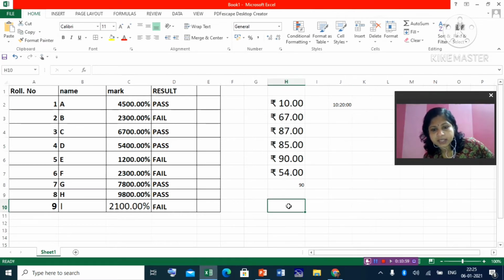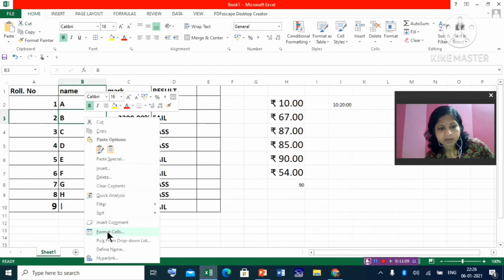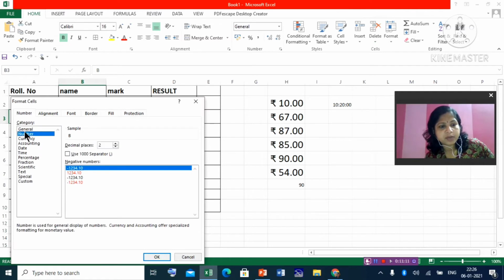Suppose a data is there and you want to give decimal places. You can give decimal places also by using this format cells option. You will go to format cells, then go to number. It will ask you for the number of decimal places. If you want 2 places, then give 2 places. If you want to round up the number, then you give 0. I have already shown you how in the previous class also. Clear? So now come to the text data.